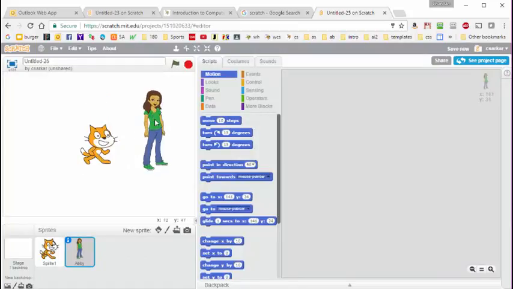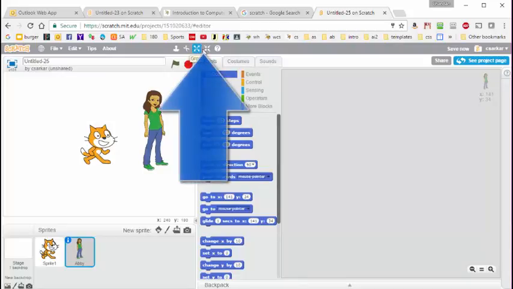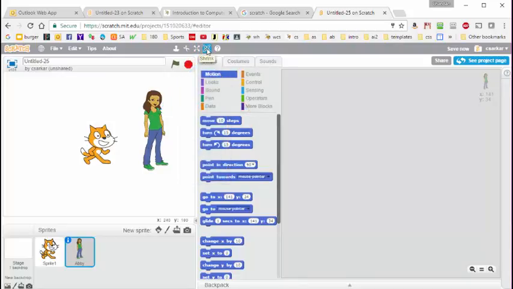And here she is. And I can change the size of these sprites by clicking on the increase size or decrease size buttons over here. So for example, if I wanted to make Abby a little bit smaller, let's say to match Scratchy's size, I can go like that. And if I want to make Scratchy a little bit bigger, I can click the grow button and make Scratchy bigger like that.